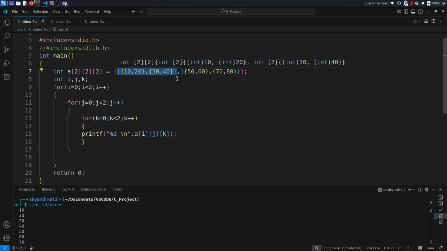Let me discuss. This is index number 0. This is index number 1. In that, this is index number 0 and this is index number 1. Like this, this is index number 0. This is index number 1. And again, this is nested. This is the zeroth element. This is the first element. So in index number 1, this is index number 0.